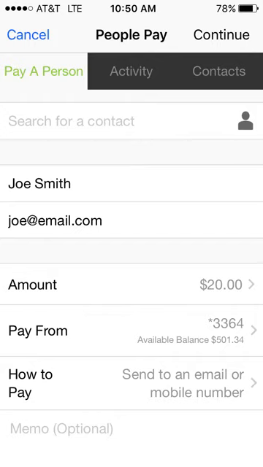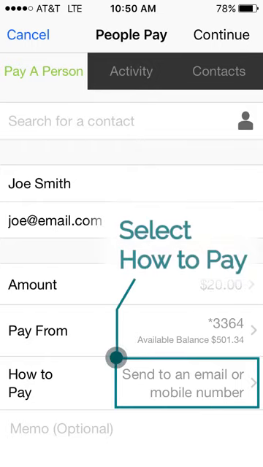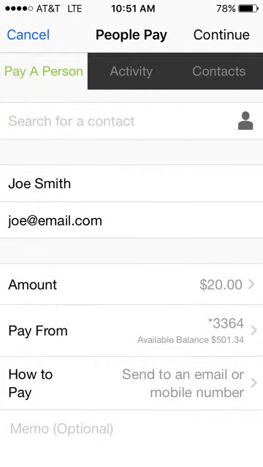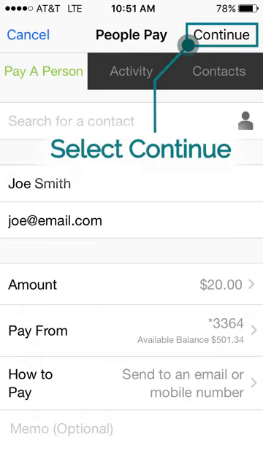Now, let's decide how we're going to pay our recipient. Select the How to Pay field. Different payment options are displayed: send to an email or phone number, deposit to bank account, and send instantly using PayPal. Each type needs specific information for payments to be successful. After selecting a How to Pay option, you're returned to the Pay a Person screen. Let's select Continue and discuss what appears next for each payment type.